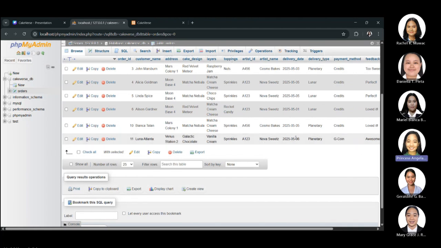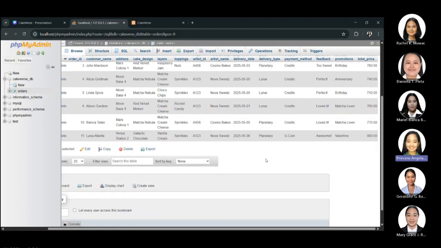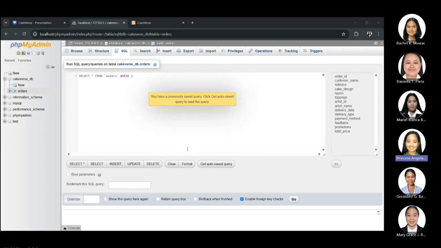Ayan, as you can see, ang output natin is nag-add tayo ng panibagong order, which is the order number 11 or order ID number 11 with the new added details. So for the next statement is the select statement. It is used para makita or i-query ang data from the table.